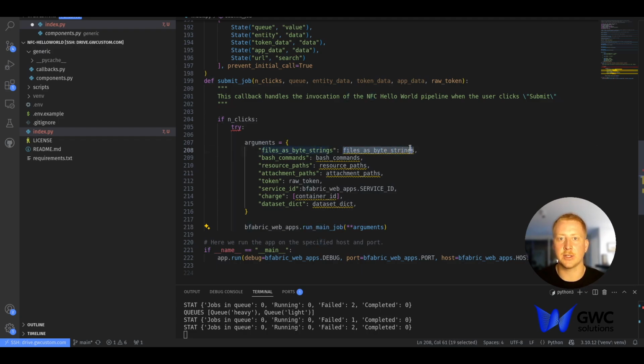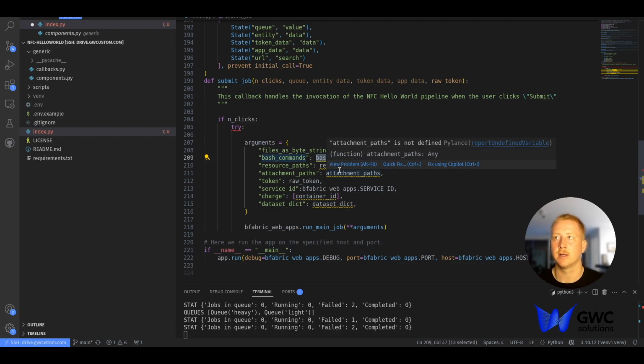And we need files as byte strings. This is any files that you're gonna pass as input to the job. We have a list of bash commands. These are the actual commands which are getting invoked on the compute server. We have the resource paths. This is going to be the path to the resources that you want to connect to the underlying work unit.